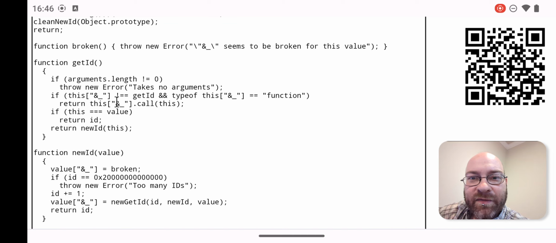And if that property exists, we'll invoke that property and return its result as the result of our invocation. Otherwise, we check if this is equal to value, wherever that comes from. We don't know yet. And if it is, we'll return this ID, wherever that comes from. Otherwise, if these two are not equivalent, we'll invoke the newID function, and we'll pass it this.